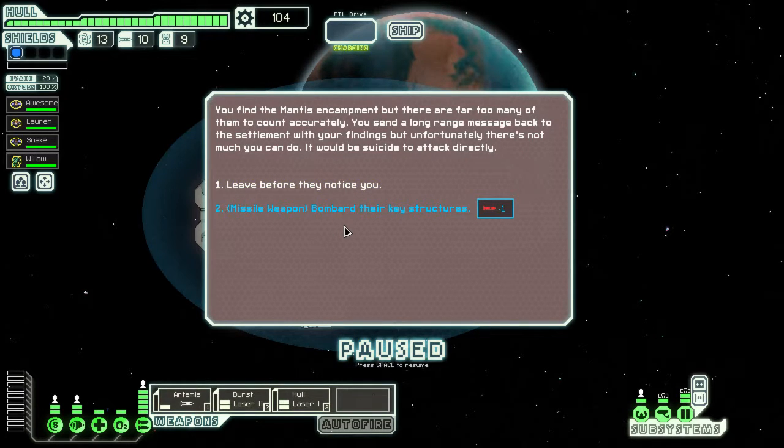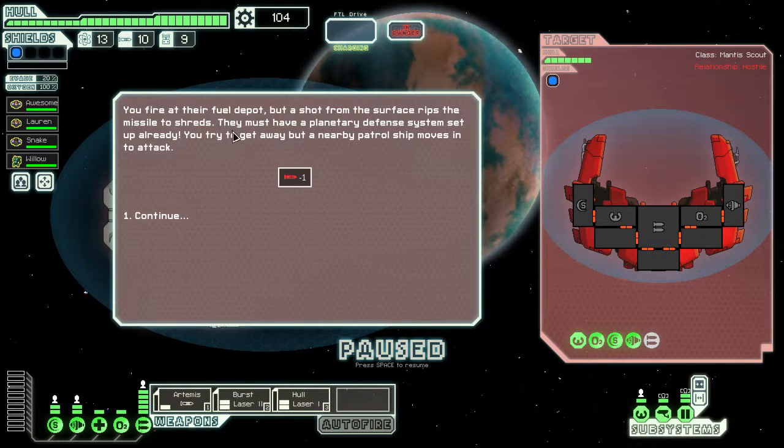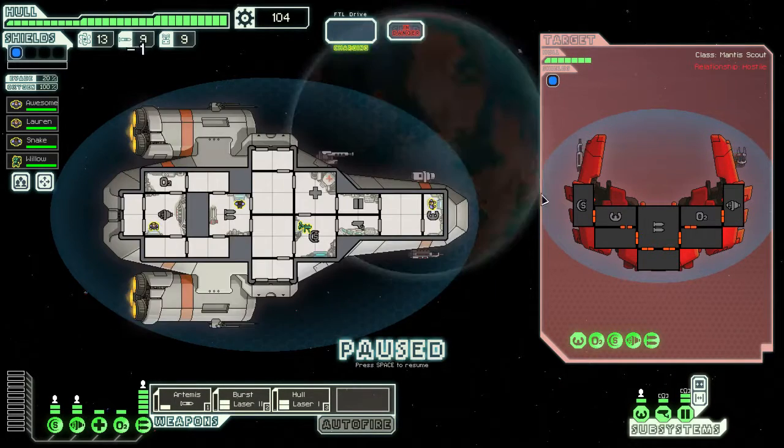Let's bombard the Mantis. Uh-oh. Oh crap. Oh crap, they've got planetary defenses. Right, okay. Mantis are quite tough, I've found. But they don't have a transport system. A Mantis that gets you on your ship can wreck you, I've found. So, let's not fuck about.